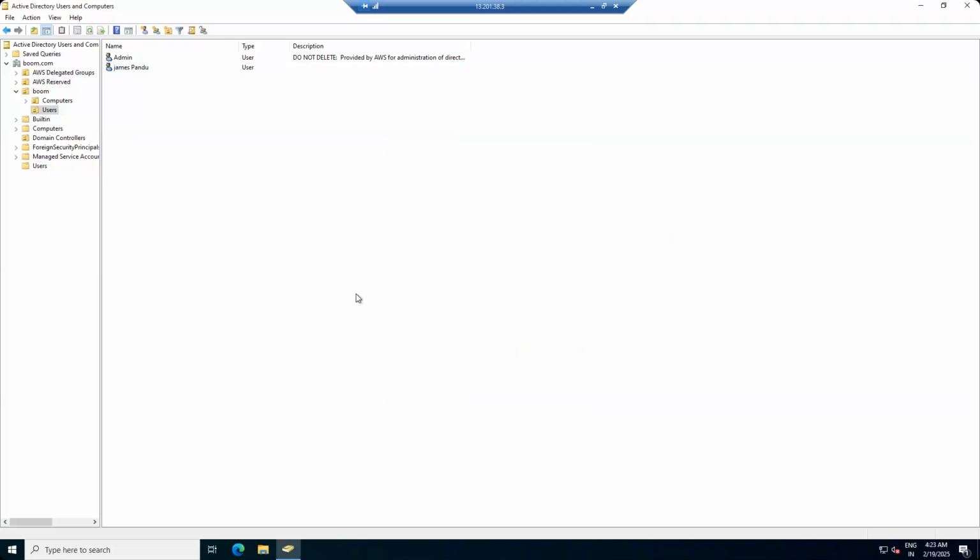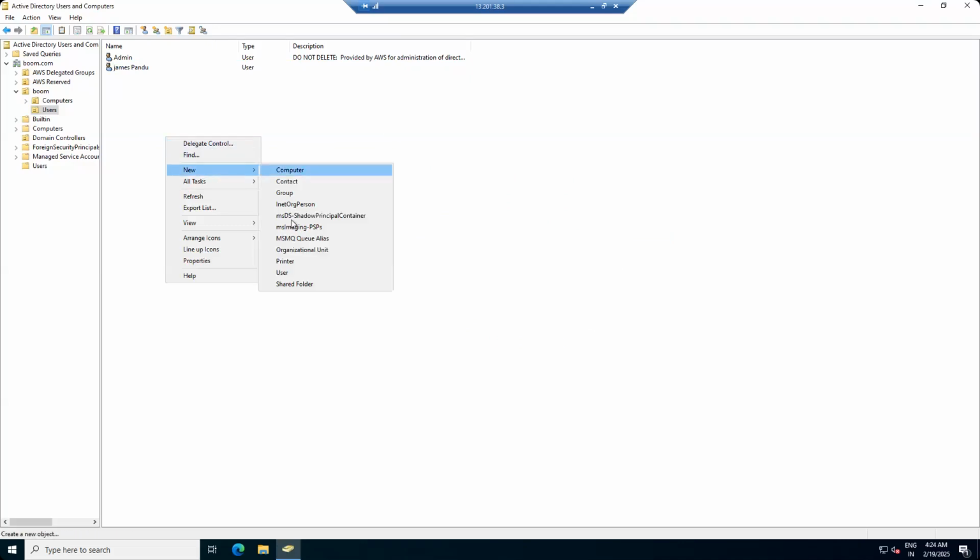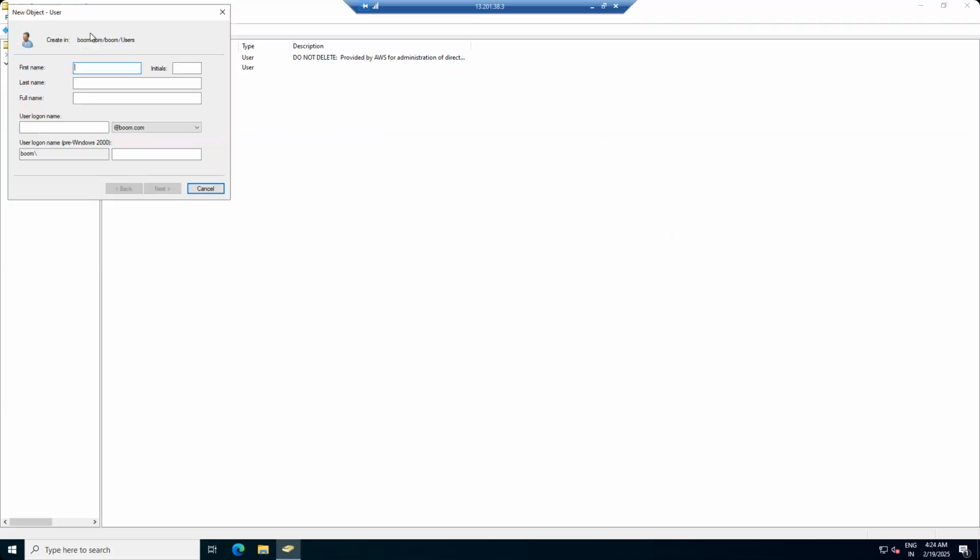This is how we need to do it. Okay. So can we create one more user? You tell me how to create a user now. Tell me how. Right click, New. You can create user, computer, contact, anything you can create. So I'm creating a user here.